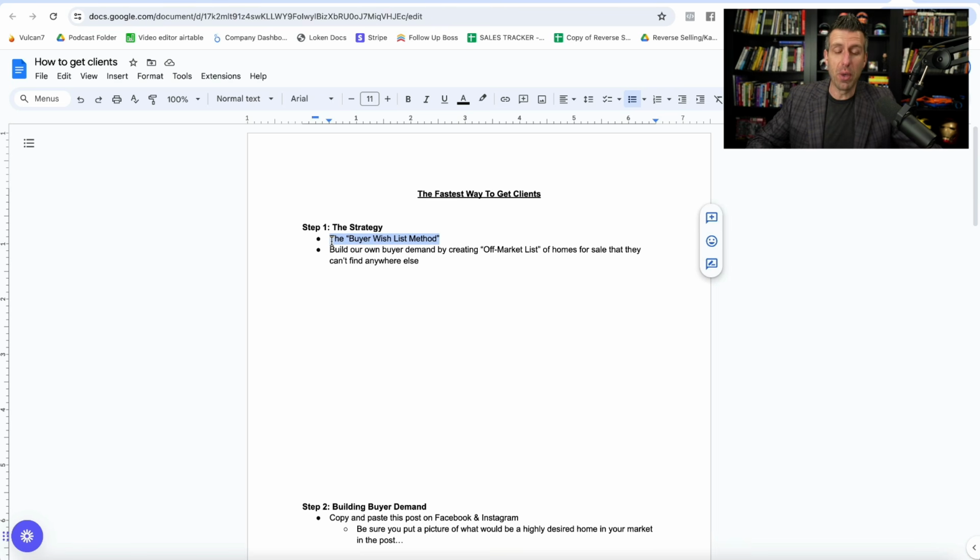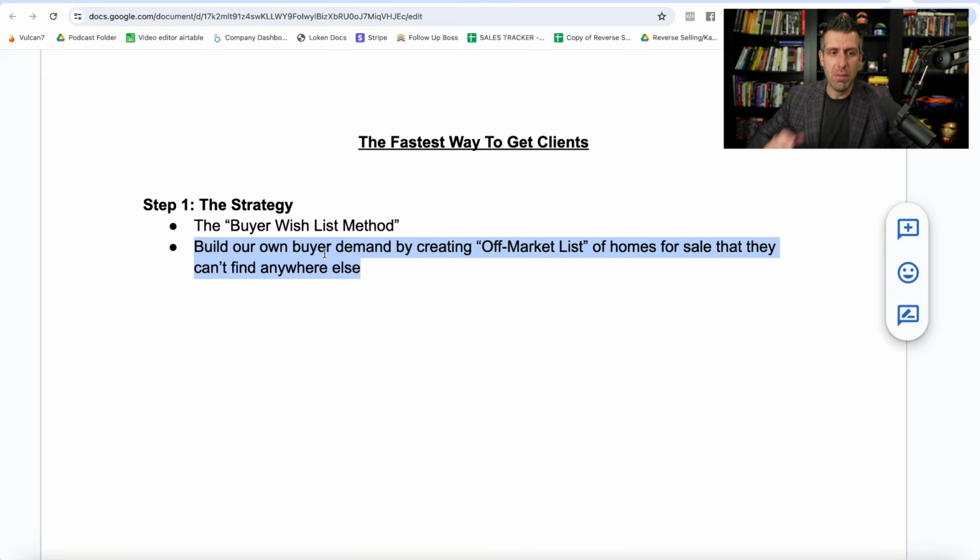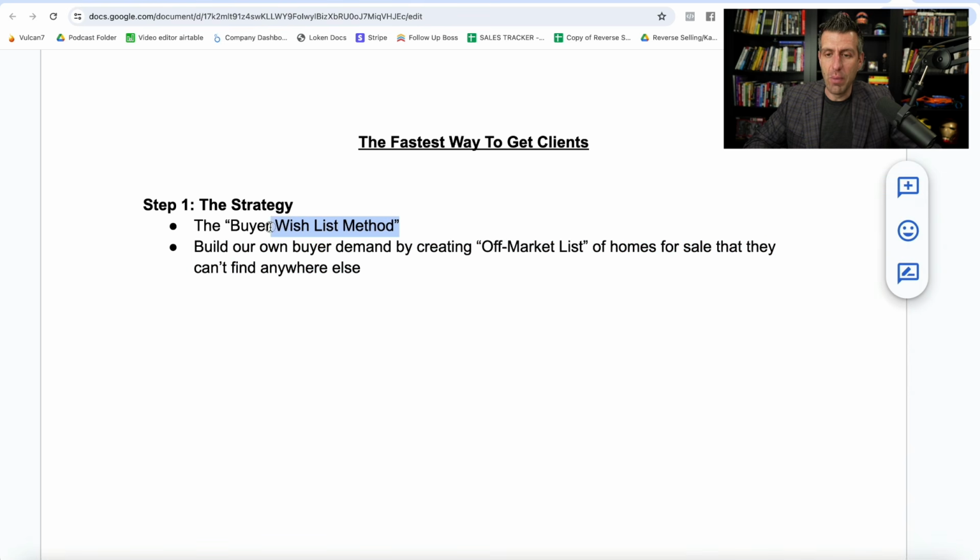All right. So here's what we're going to do. We are actually going to build here. I'll blow this up so you guys can see that better. How's that? Probably a little bit better. Again, we call it the buyer wish list method. I'm going to walk you through the entire thing, how it all works.